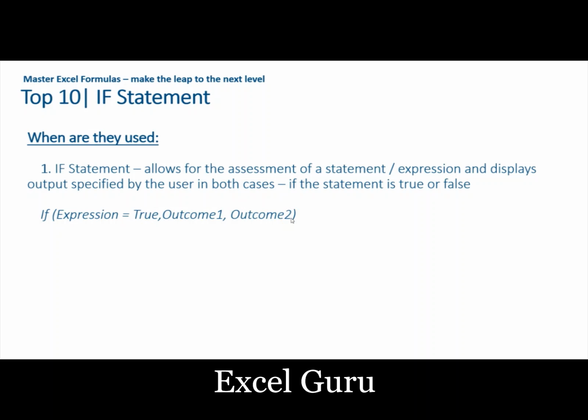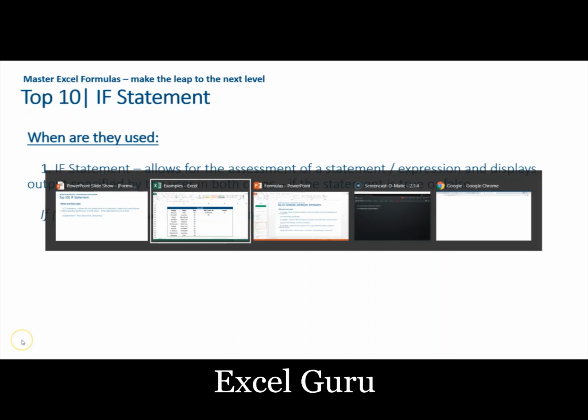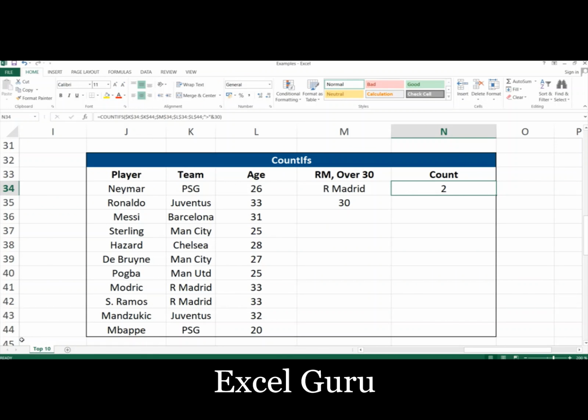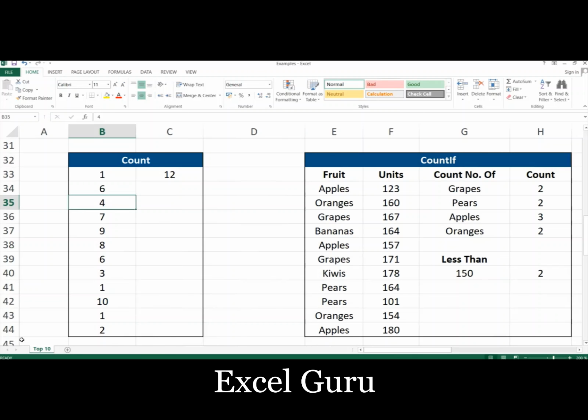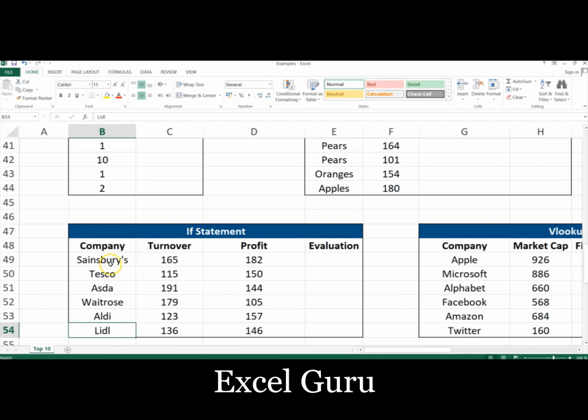Okay. So now, if I go to the example sheet again and find the example for if, which should be just down here. What we have is a number of retailers, as you can see here, and their turnover and also their profit. Now we need to evaluate whether this makes sense, because in every single case the profit cannot be bigger than the turnover.